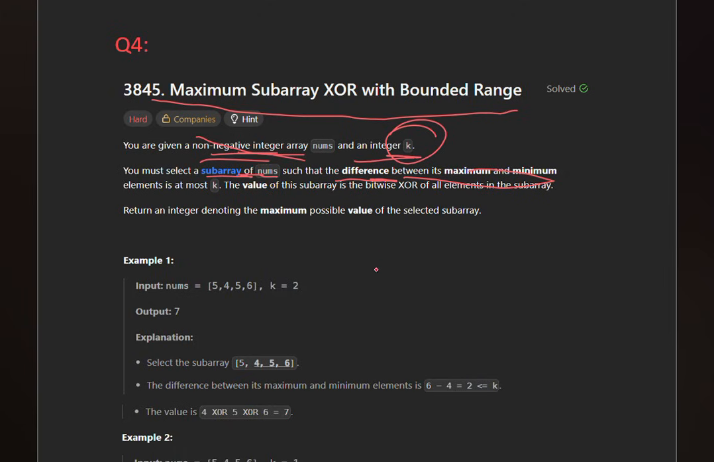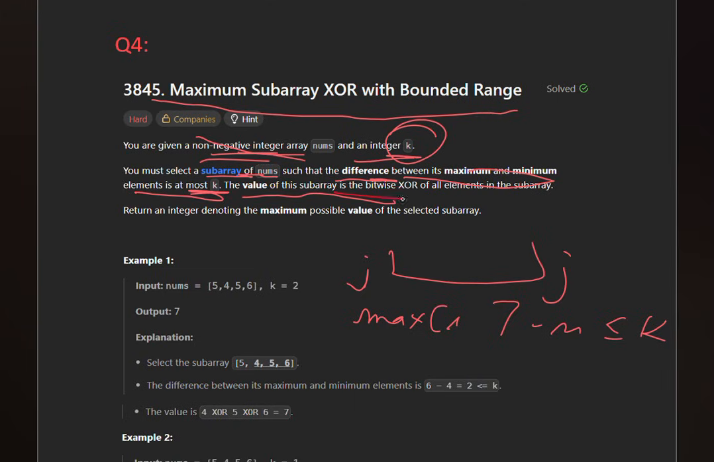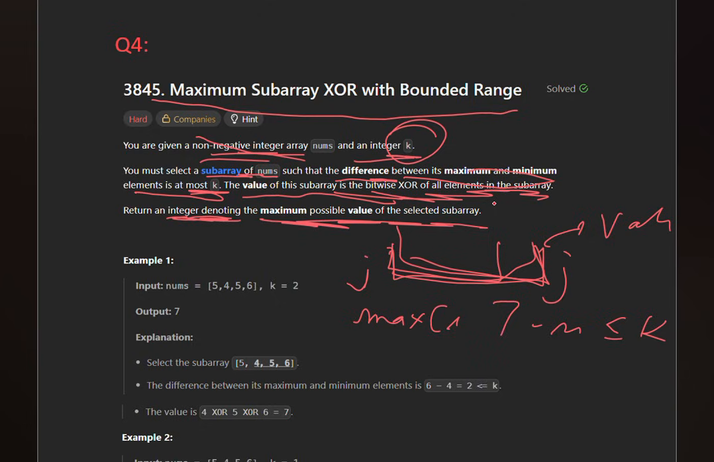and minimum, suppose we get a subarray from i to j. So maximum of i to j minus minimum of i to j should be at most k, means that value should be less than or equal to k. And the value of this subarray is the XOR of all the elements in the subarray. XOR of all the elements from i to j is the value of this subarray, and we have to return an integer which denotes the maximum possible value of the selected subarray.